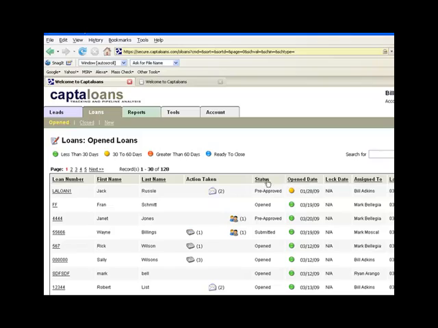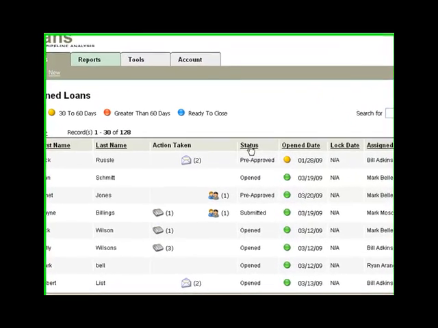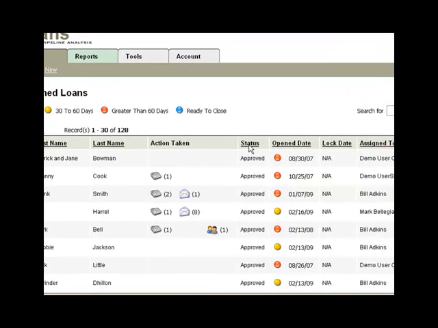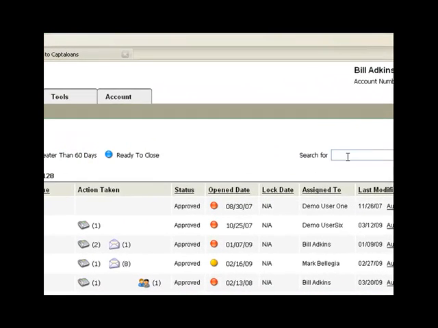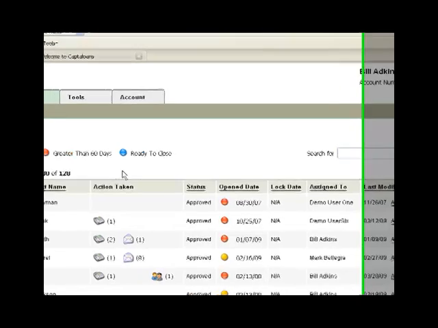These are all the open loans that we have in our pipeline, and their status. I can sort on any of these columns that are underlined. So say if I want to sort on status, I can re-sort on those particular columns. If I want to search for a loan, I can click over here and search for a particular client.